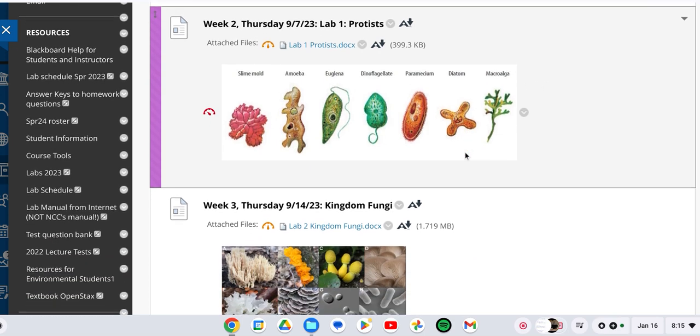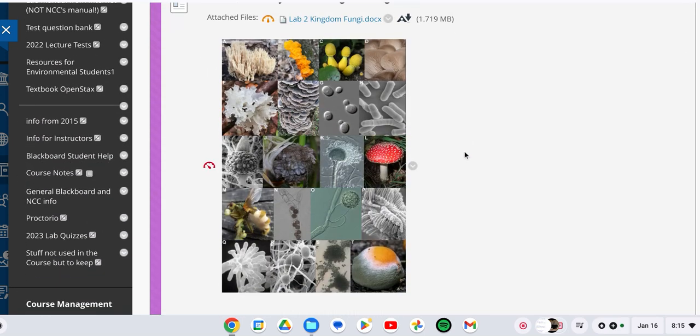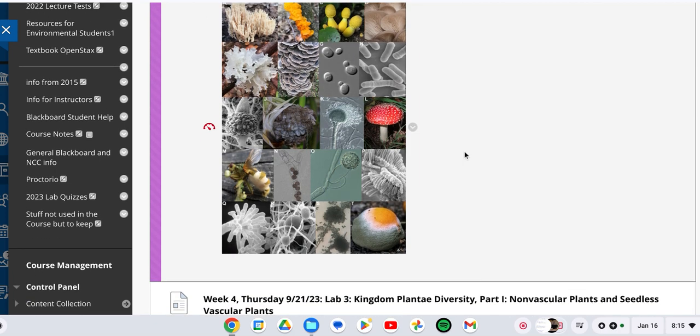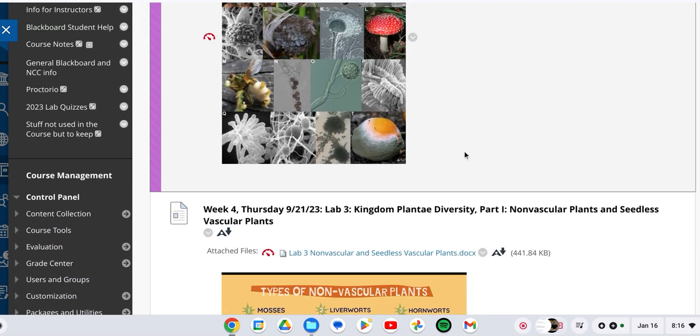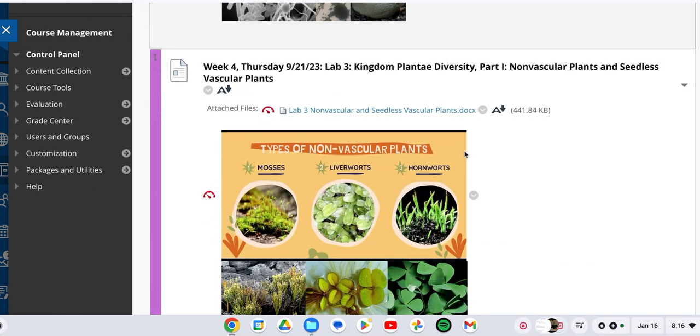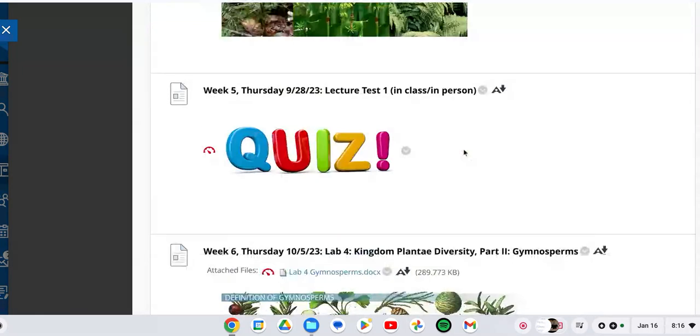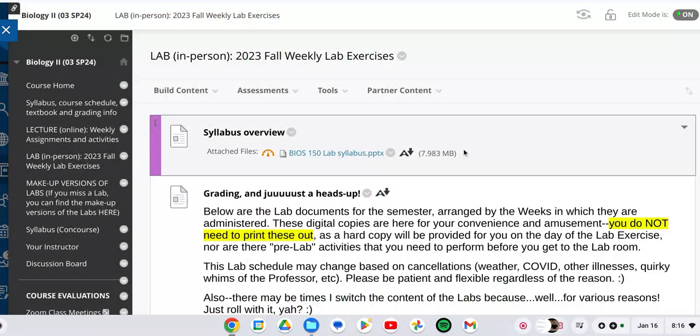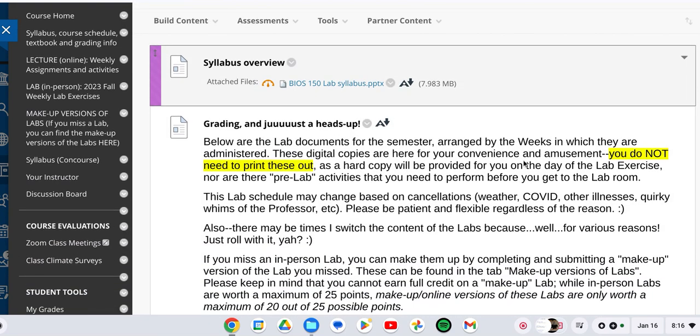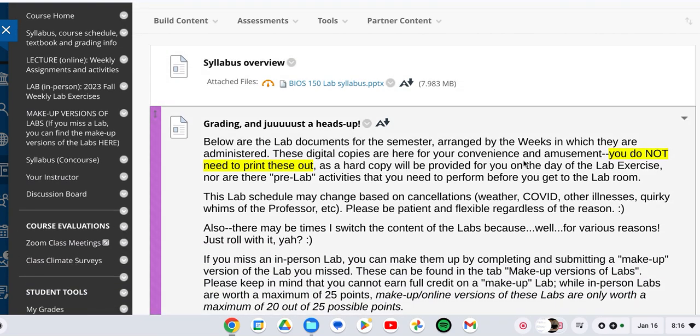These are just here so you can see what lab we're doing if you want to look over it. There aren't any questions you need to answer, or pre-lab questions. It's more for convenience and so I just know where the labs are. So yes, you don't have to print these out.